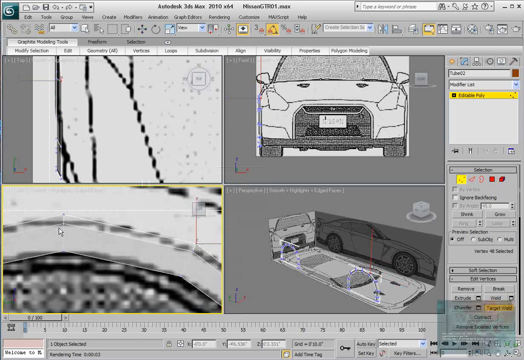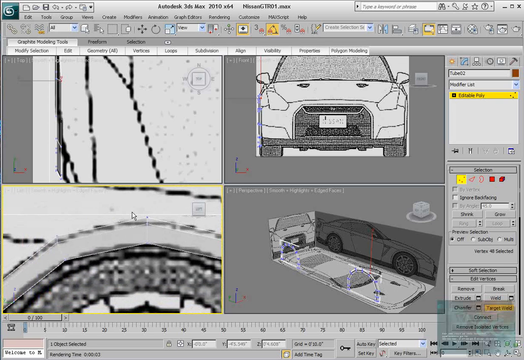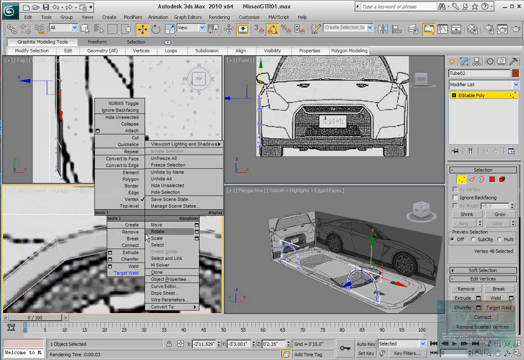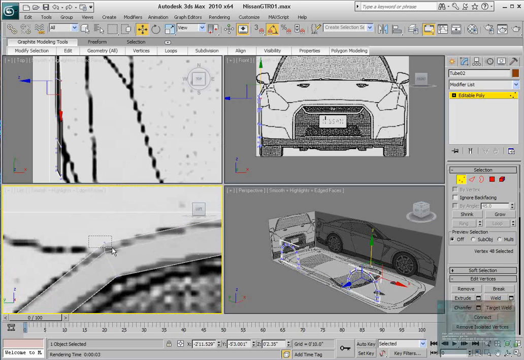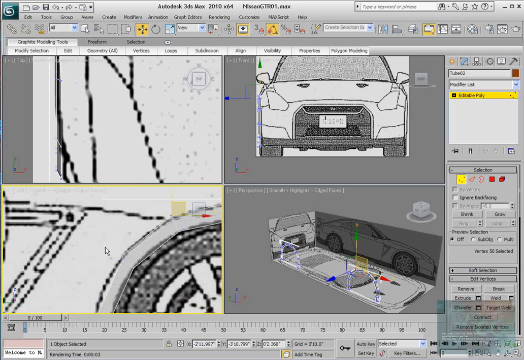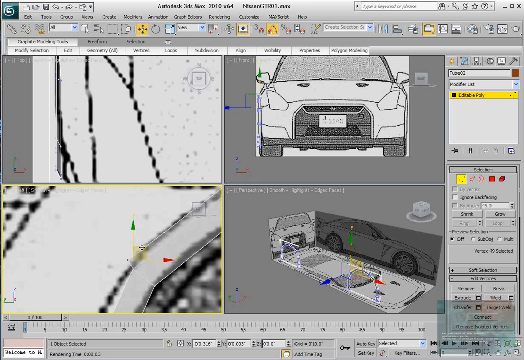Now I right clicked to open up that menu that you just saw. Right click on an object, see? You can also come over here to target weld. Alright, so I'm going to move this down to about there, and this to about there.